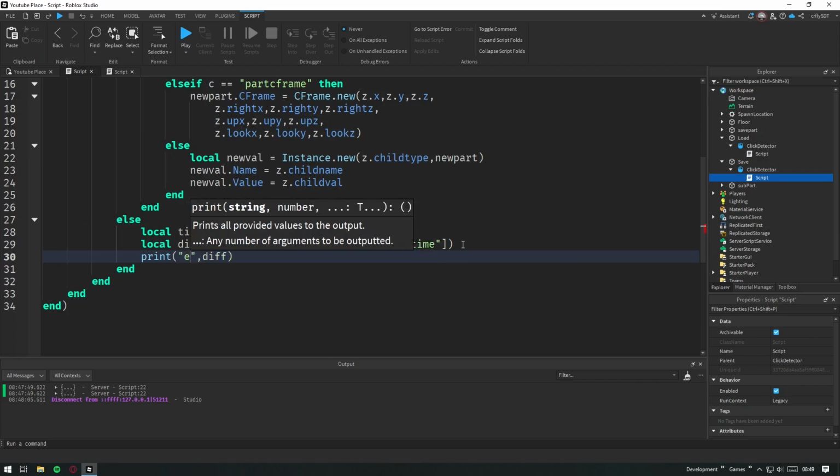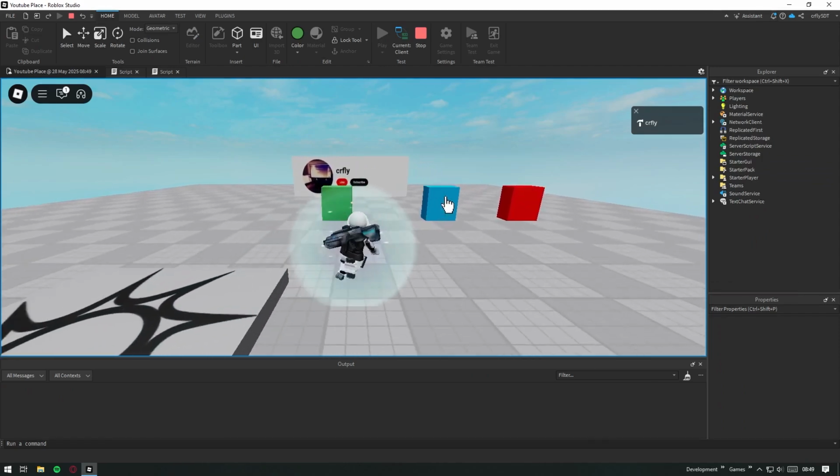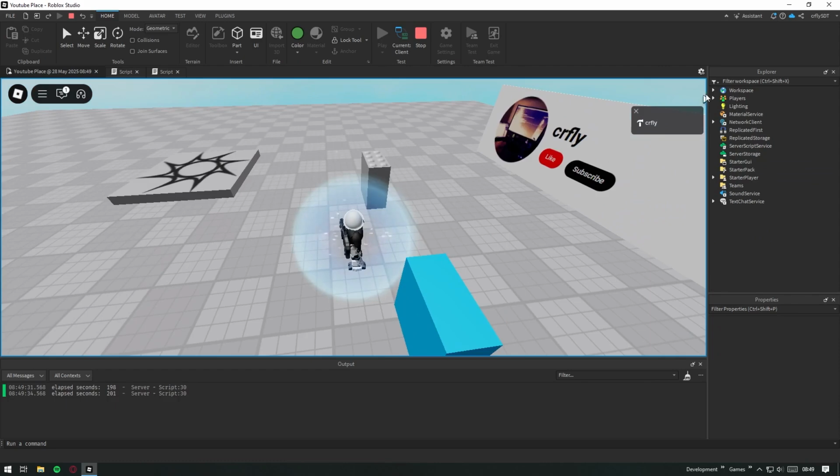Now it's time to test it out. Click the Save block, then the Load block. As you can see, our part was recreated with all its values restored.